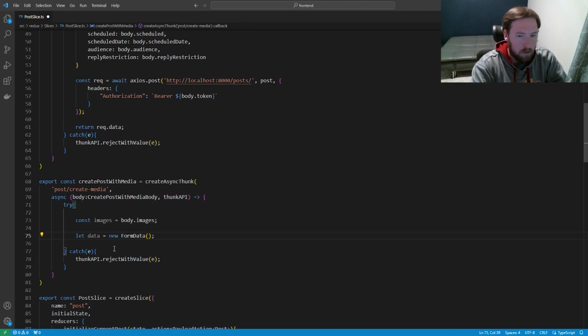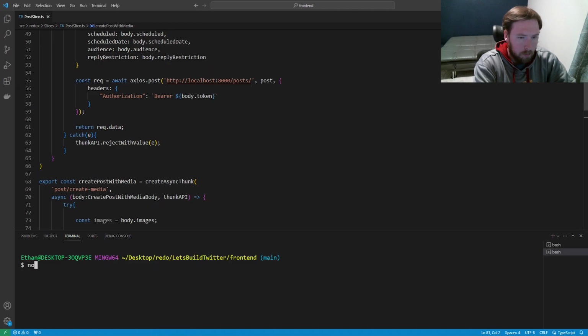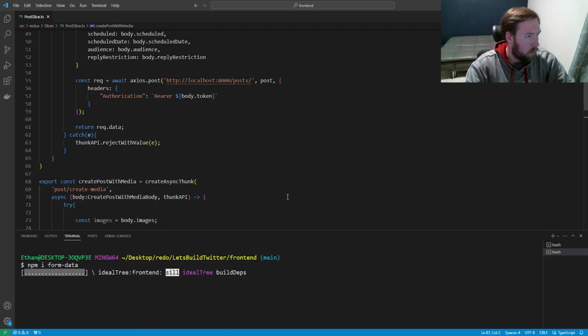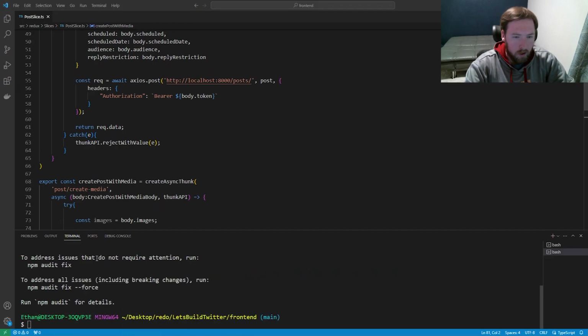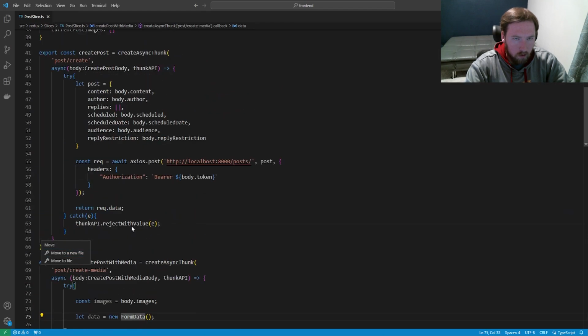This is something that we have to set up. I believe we need to install something. Let me check for a moment to see what this is called. We need to install form-data. So let's open a new bash terminal and say npm i form-data. I don't think we need anything else. If we do, I'll circle back, and that should be fine. Close out of this, and then we should be able to import FormData from form-data.